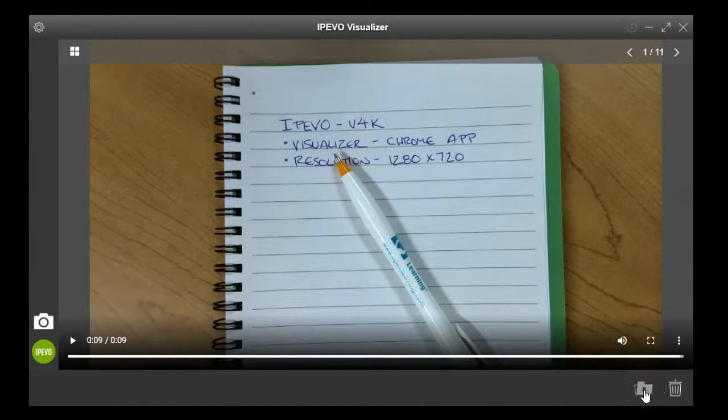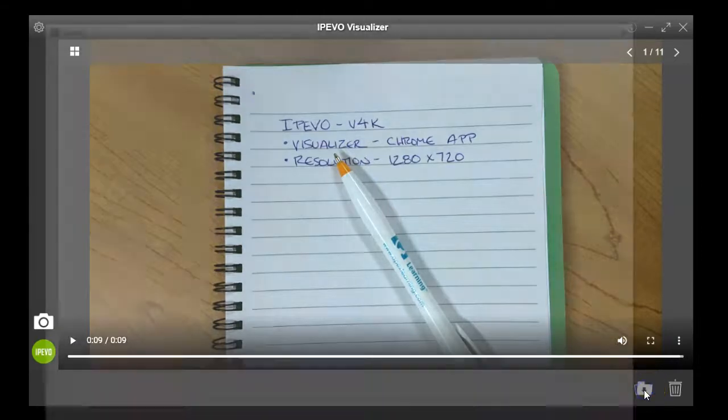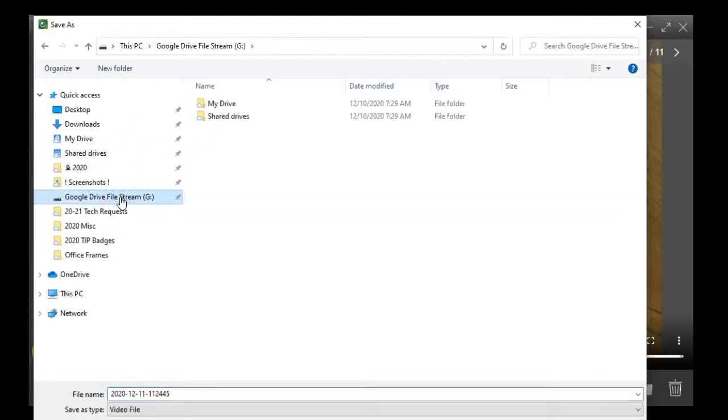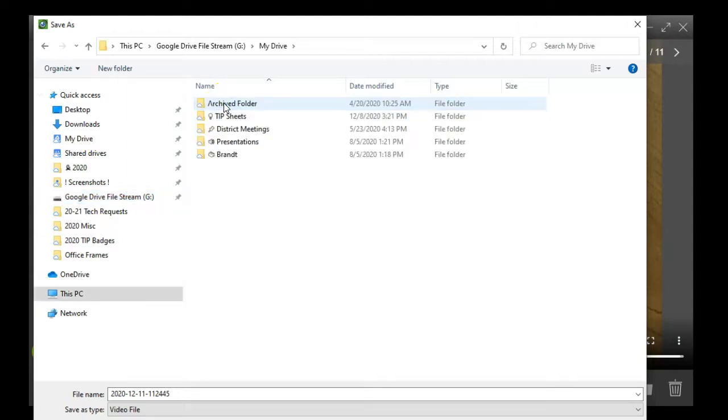So if I would like to move this into my Google Drive, I can click the folder, go to my G drive, so my Google Drive File Stream, go into the My Drive folder, and save that video wherever I would like.